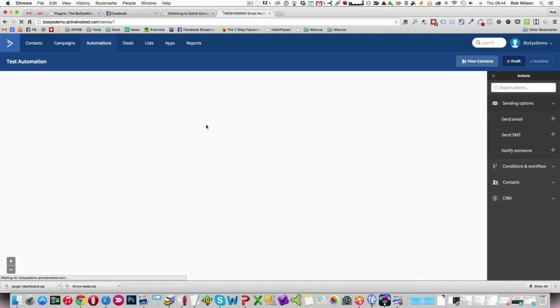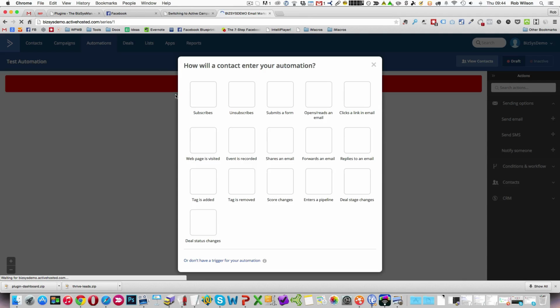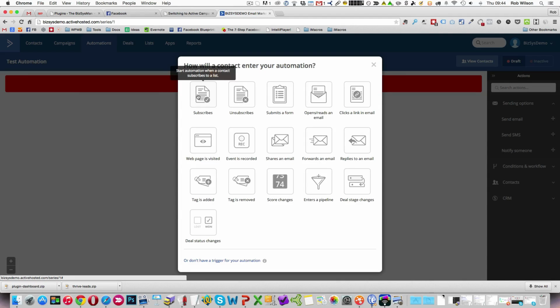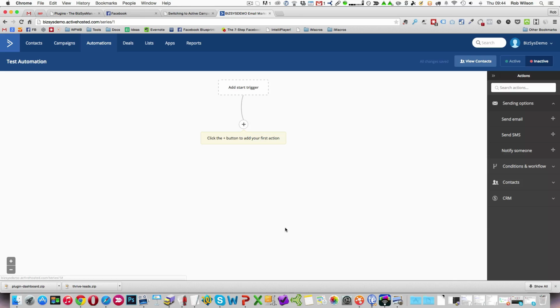There is now an option to import automations, which is one of the things we'll probably talk about in a later video. So the first thing you're going to be asked for is what's the first thing that is actually going to start off this automation. You don't have to pick anything, so we're going to ignore that for now. So this is the editor. So basically you have one or more start triggers that cause this automation to start. As I said, you don't have to have one because you can start automations manually.